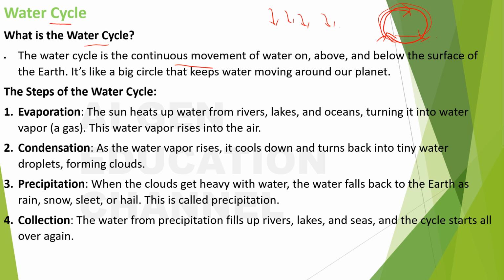Okay, what are the steps of the water cycle? At first the water will be in seas, oceans, lakes and everywhere, right? Because of the heat from the sunlight, the water becomes water vapor. And what happens? It rises. The water vapor will go on, go on, go on near to the sky. And then as the water vapor rises, it cools down and turns back into tiny water droplets forming clouds.